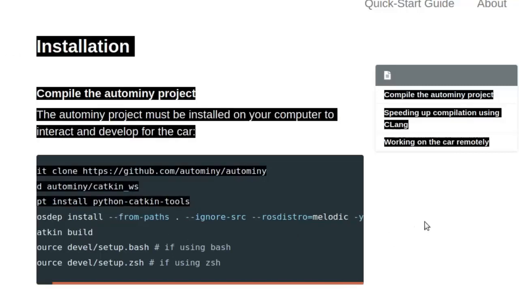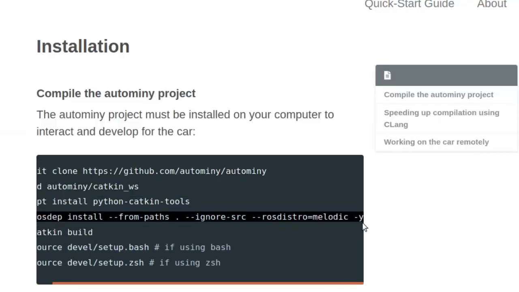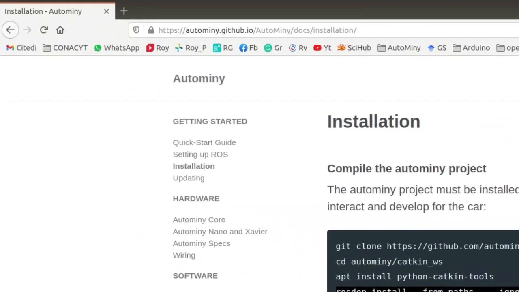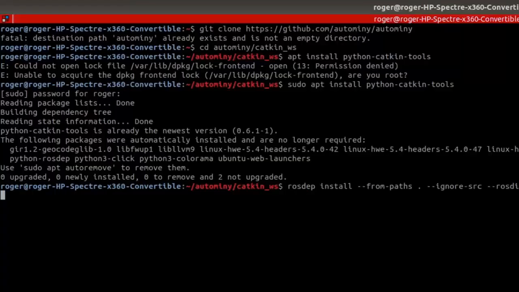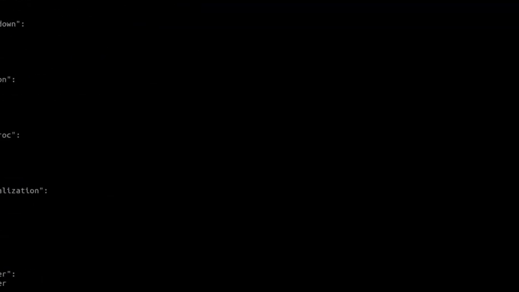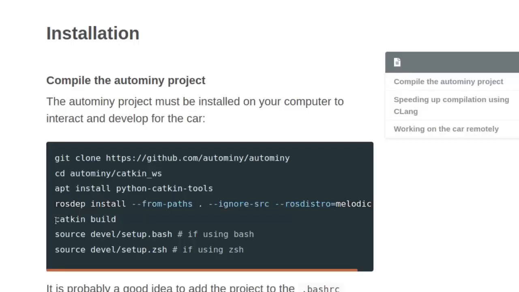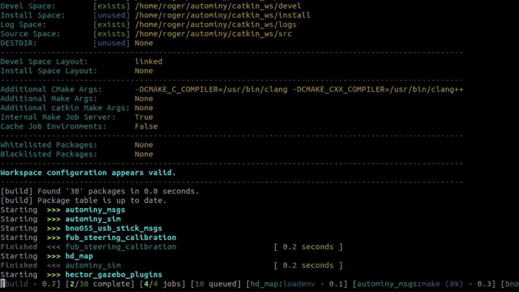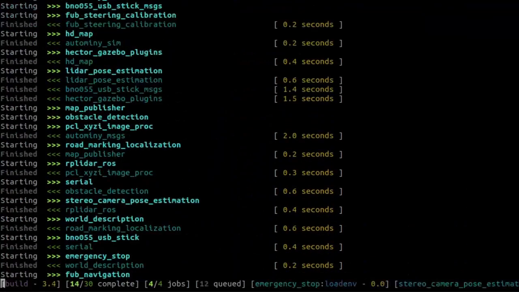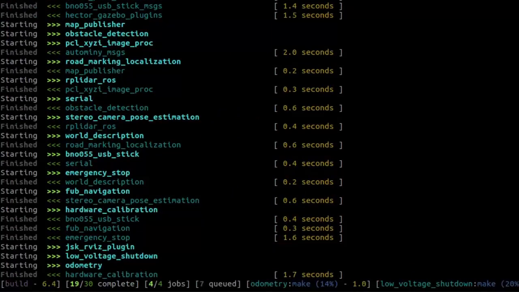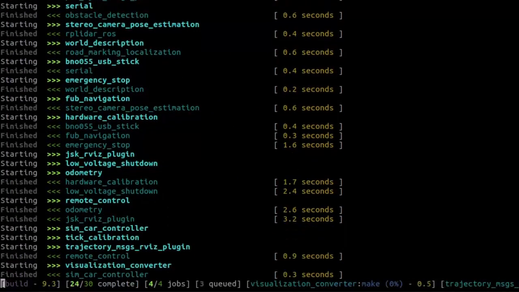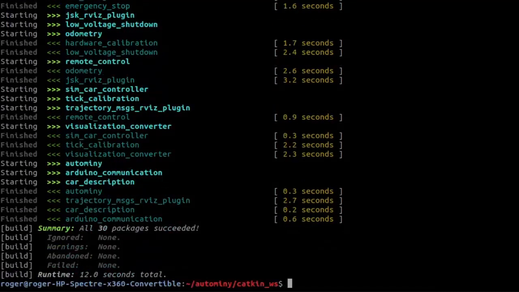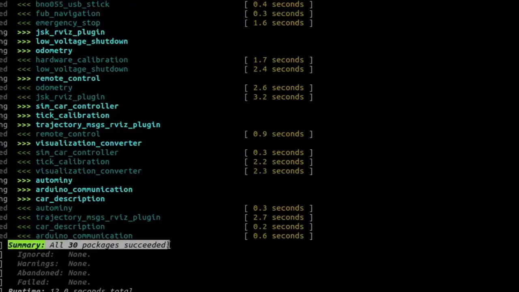We also have to install all the dependencies needed for compiling this package. So we use the next command to download all the dependencies that we need. And finally we have to build our package, which we do by using the command catkin build. It will build the package, and you will see something similar to what you see on the screen. After a little bit, all 3 packages that are inside this folder succeeded.